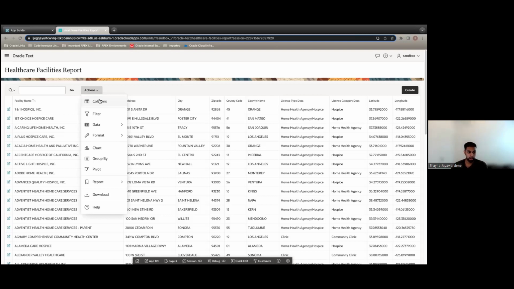So each user can come here, select the data that's most meaningful for them. Maybe that's a pivot or creating a chart. And then they can go ahead and save the report right here under report in order to save it so that next time they log into this application, the database table is automatically filtered and formatted to their liking.